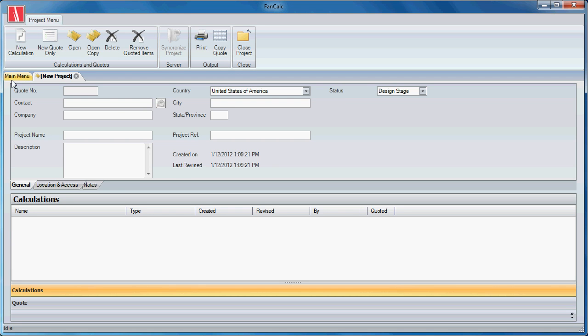And as you can see, the main menu stays open behind as a tab, and the New Project window opens up as a new tab. The minimum amount of information required is a project name, so I will go ahead and type in demo project.